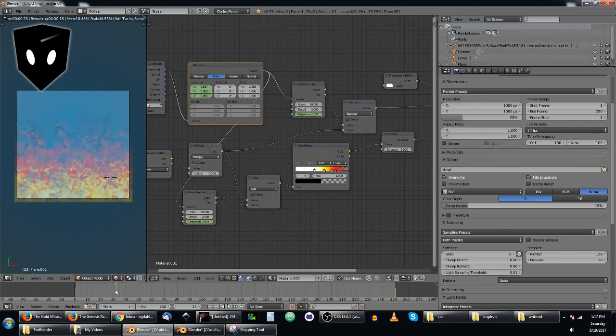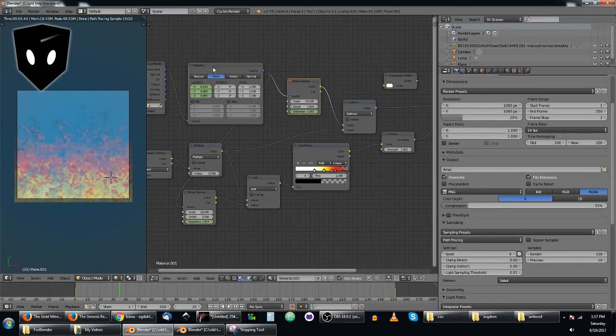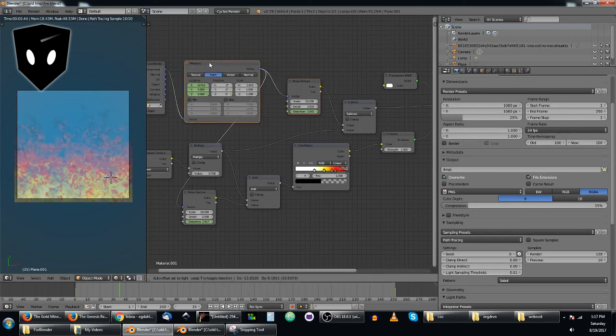That's essentially the crux of this, how I did this: animating the distortion on the two noise textures and animating the X coordinate of the mapping node.